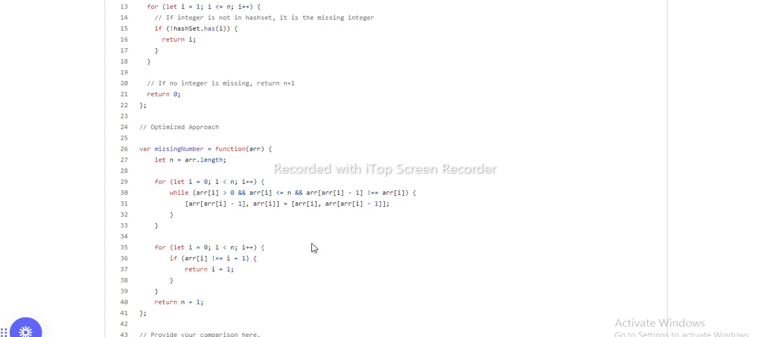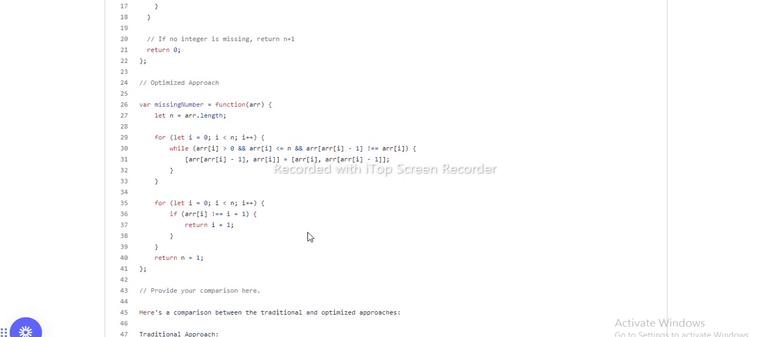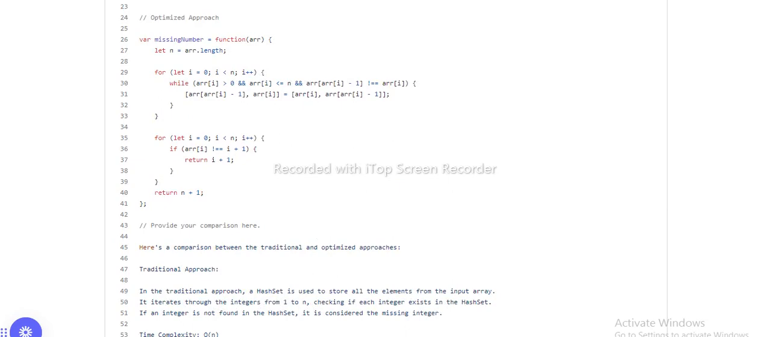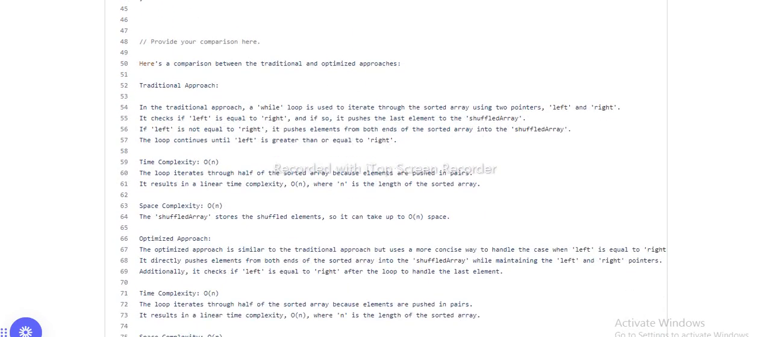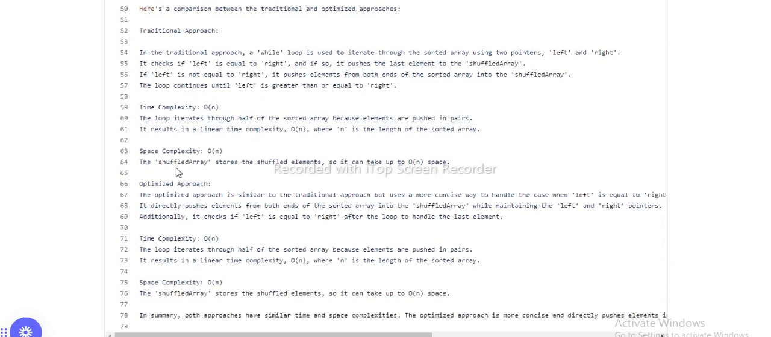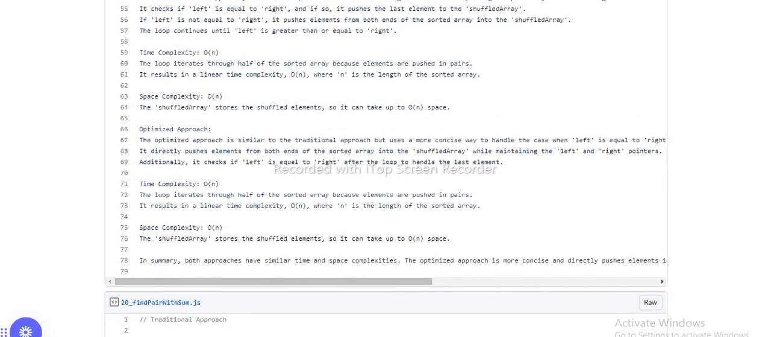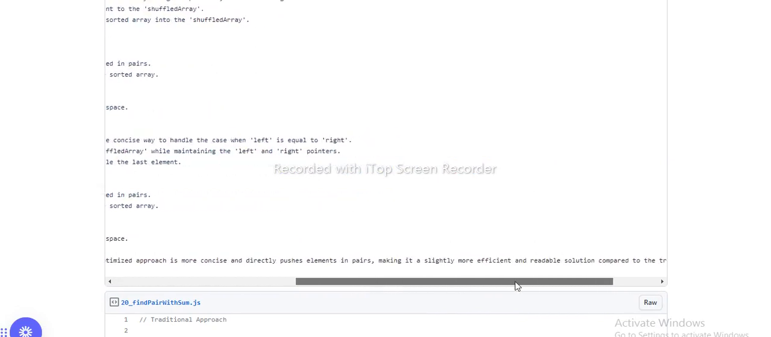So at last, the optimized approach is more efficient in terms of space complexity, as it doesn't require additional memory to store elements in a hash set. Both the traditional and optimized approaches have the same time complexity, linear. So here I have written all the comparison between the traditional approach and the optimized approach. So let's move to the next question.